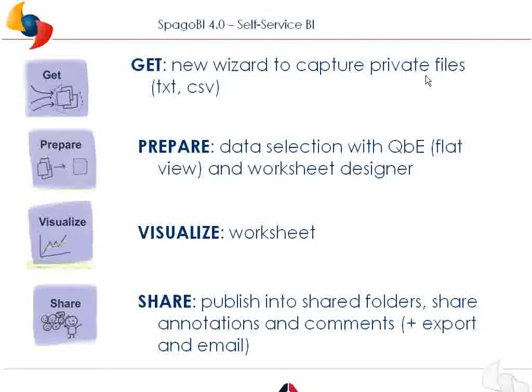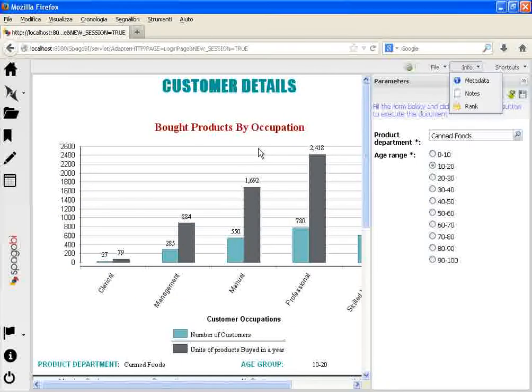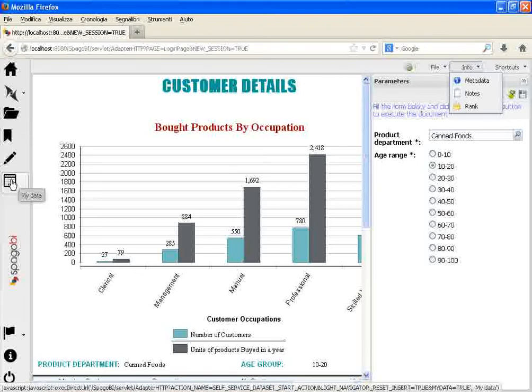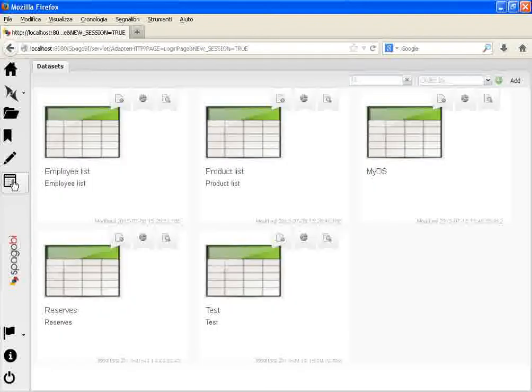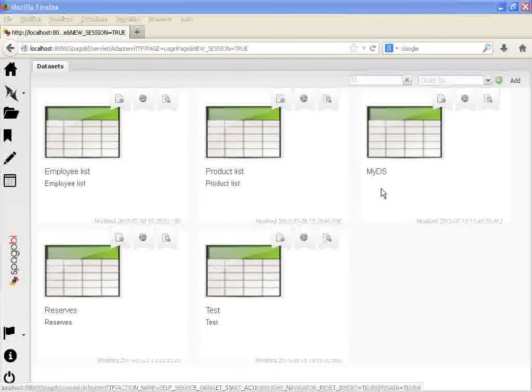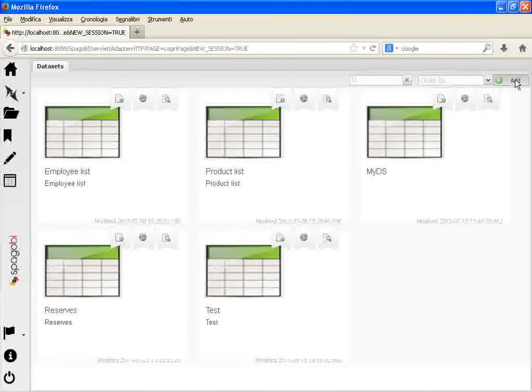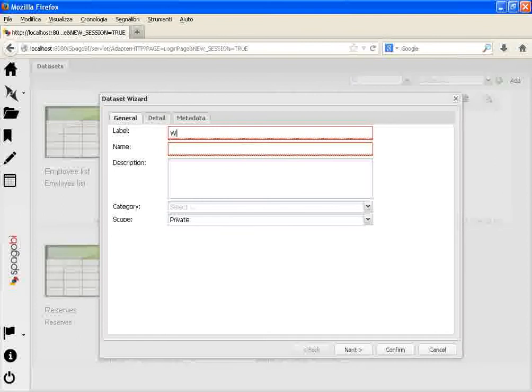I have a little explanation of this through the demo. If I come back here to the demo, I can go here in the icon representing my data. You can see that I can have an existing data set or build a new one. In order to build a new one, I add a new data set. I give it a name and maybe a description. Okay.